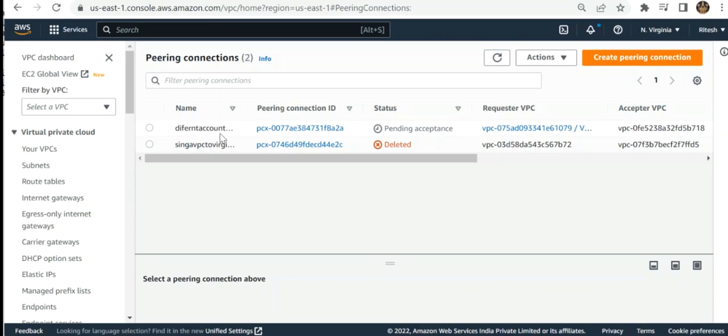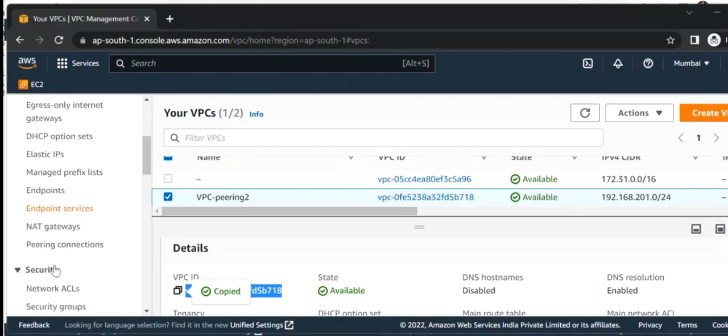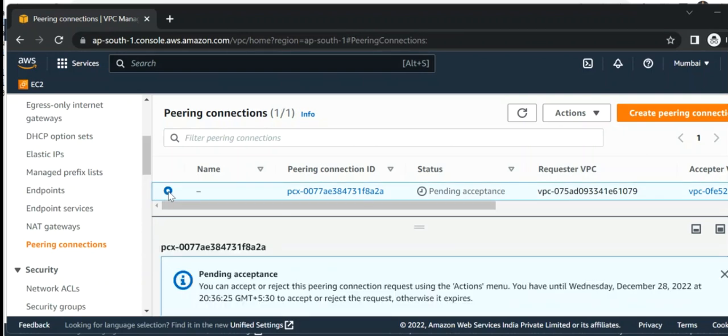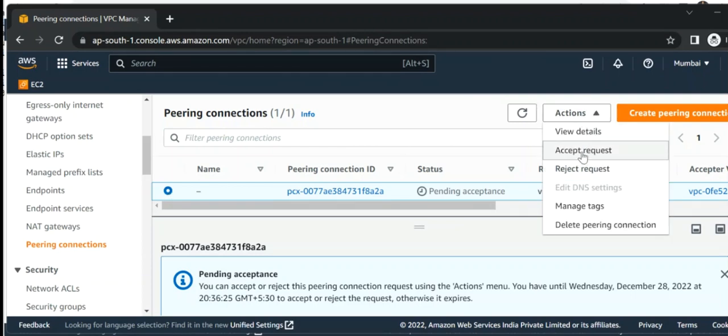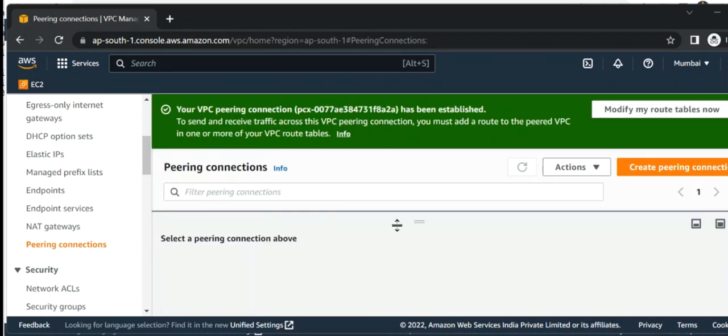So this is the pending acceptance. For the pending acceptance, I have to go to this account and click on peering connection. Now in this account I have to select the accept request, which is automatically created from the first account to this account. Now I have to click on actions, and then click on accept request. Now my connection has been created.